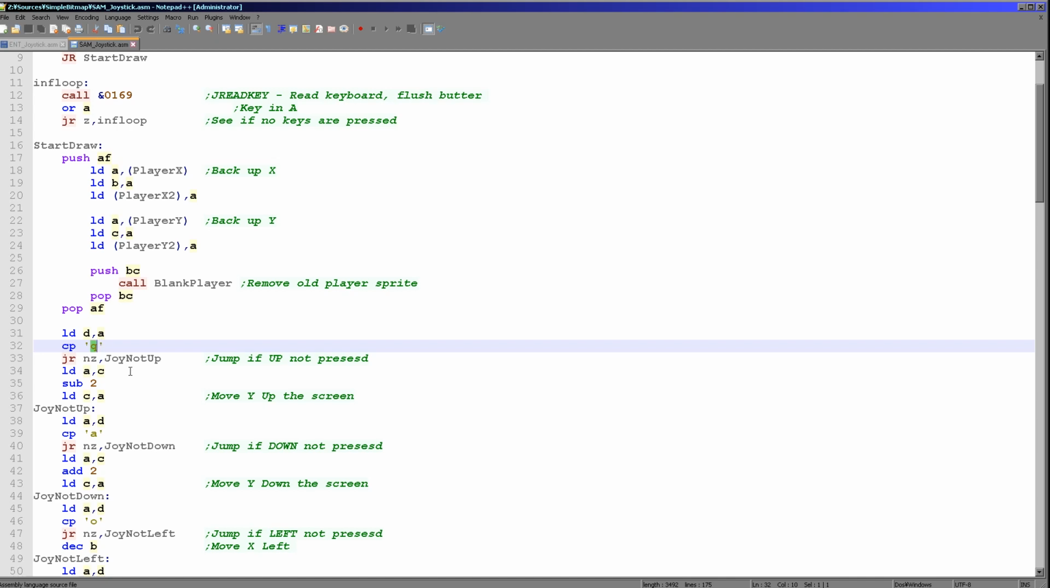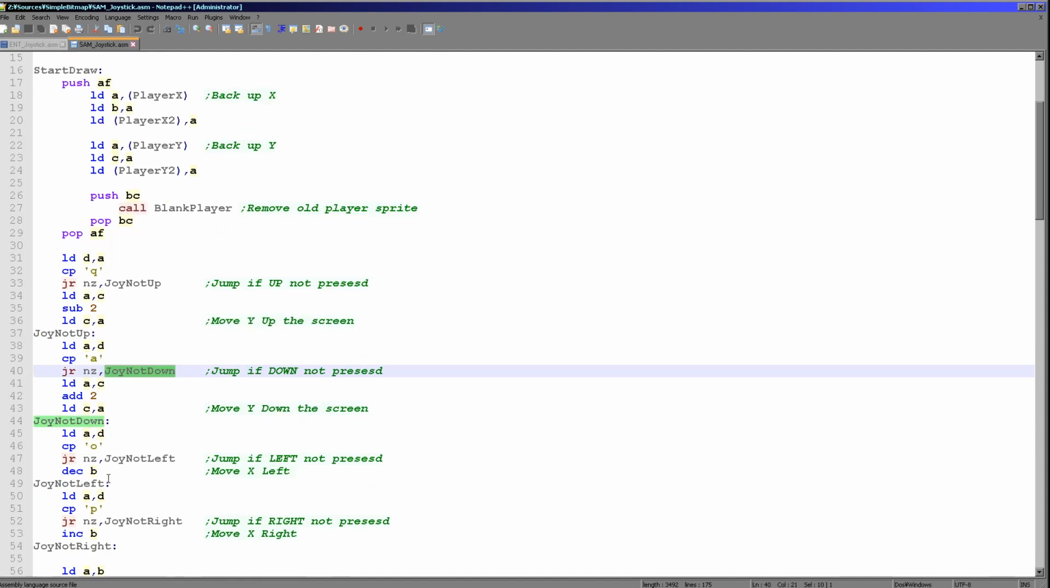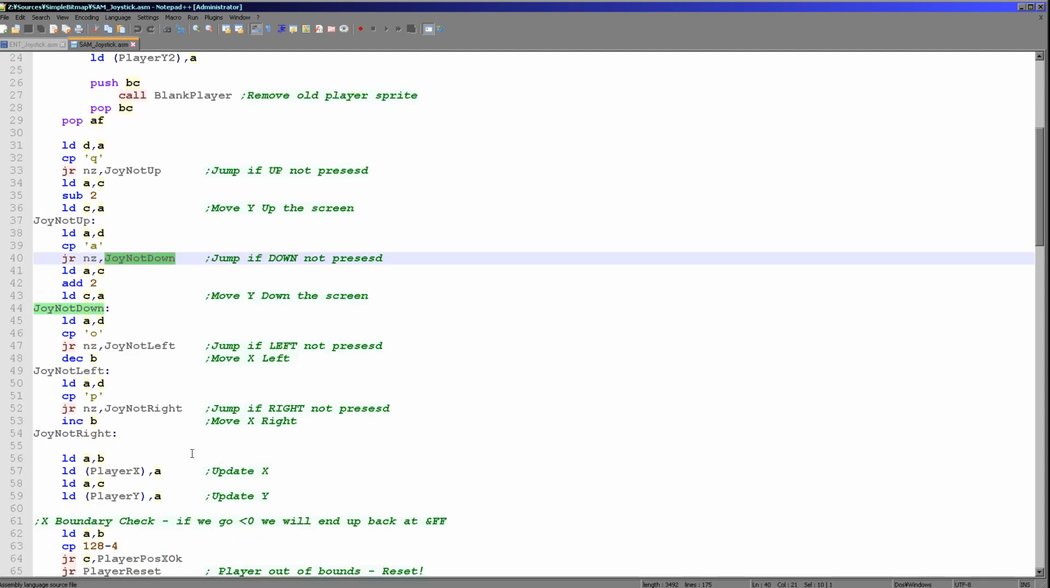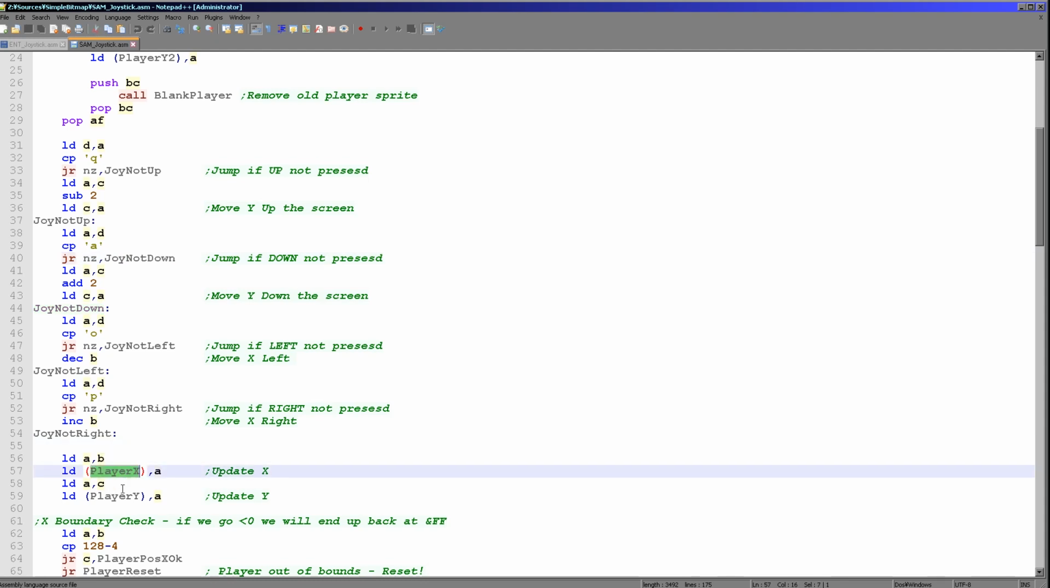And if the up key is pressed, then we will run this code and subtract 2, moving us up the screen. But if it's not pressed, we'll jump over that to here. And the same with down, and then left, and then right. So each of these is moving the B and C X and Y positions according to any key presses that have occurred. Once we get to here, we then save the new position in the X and Y variables again in memory.